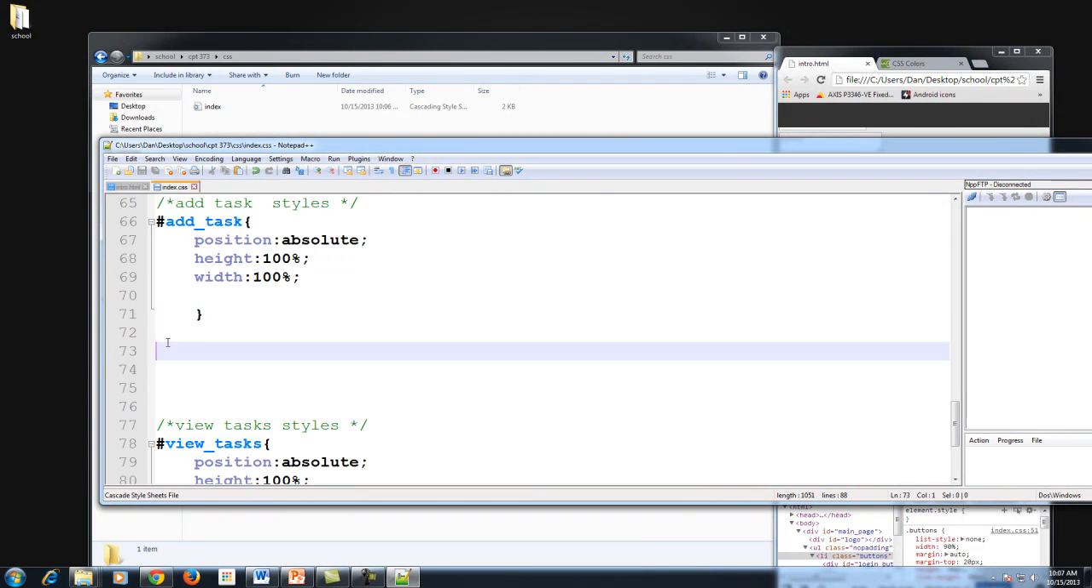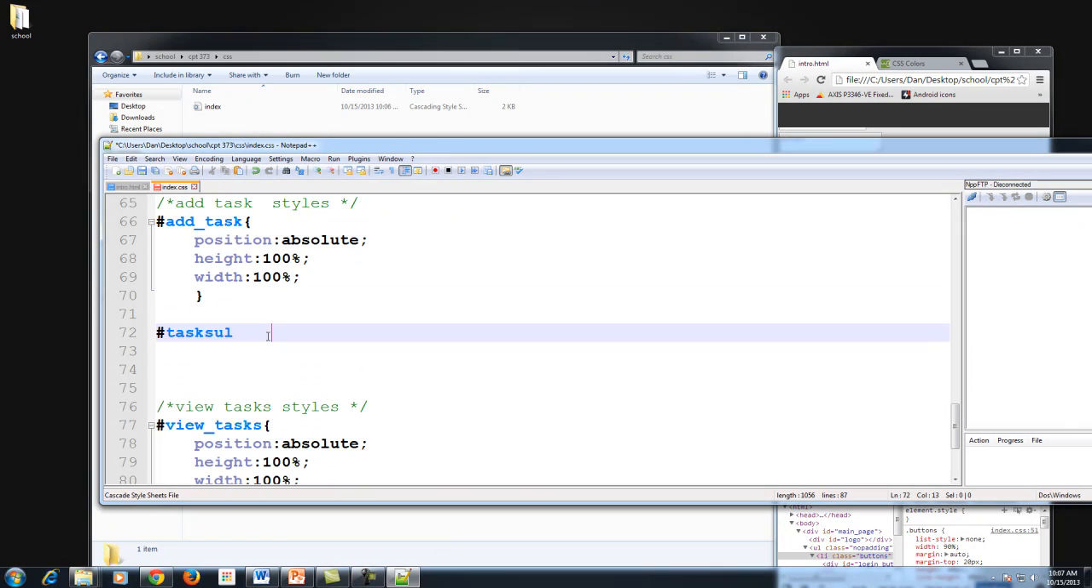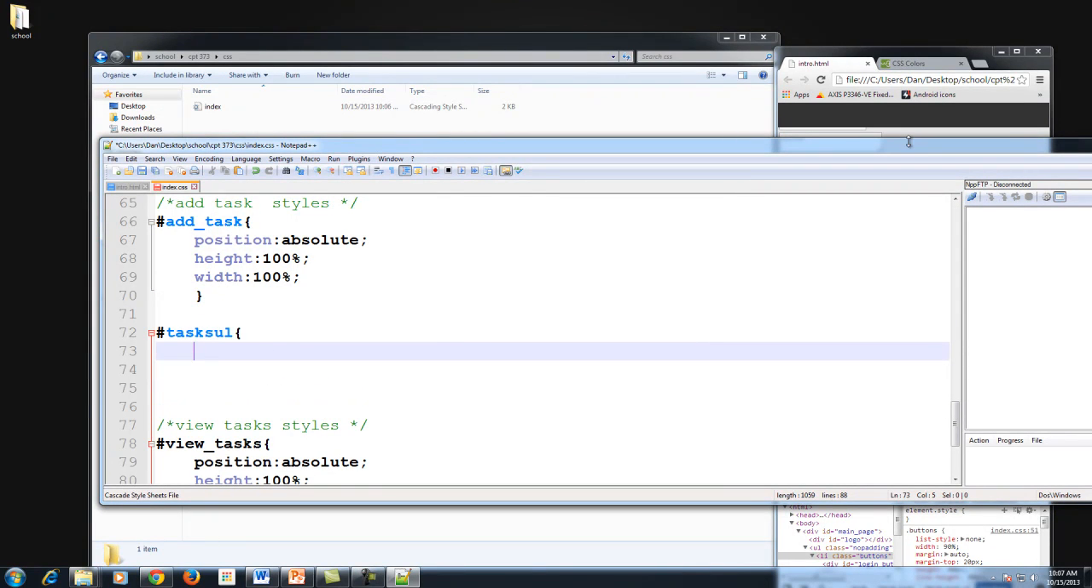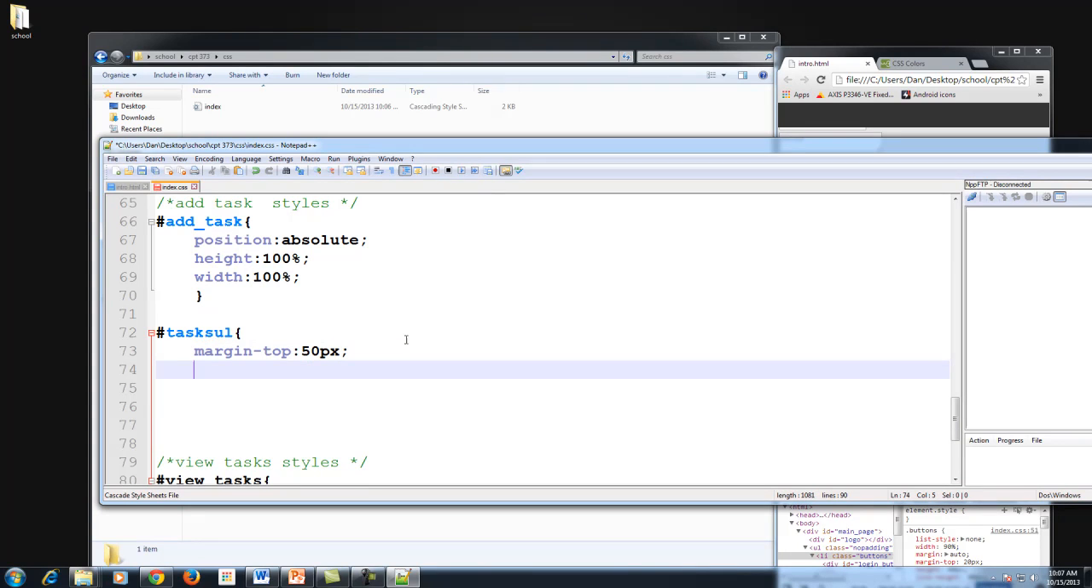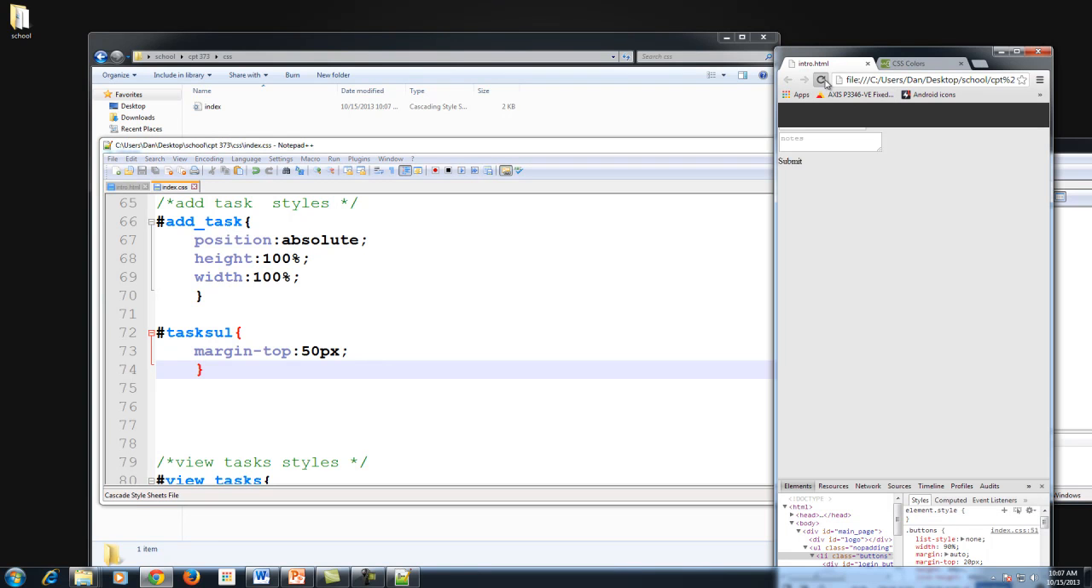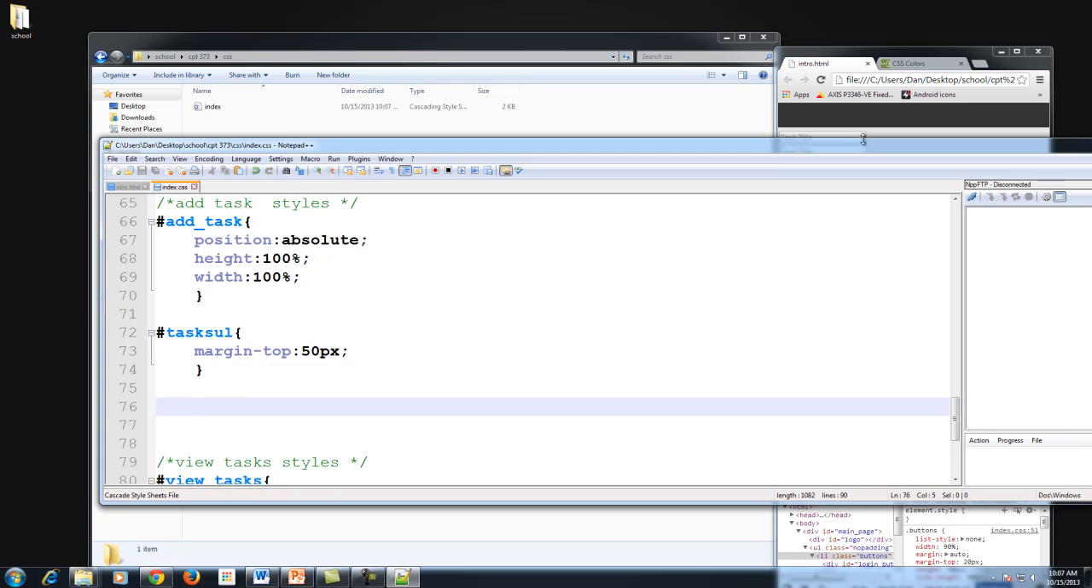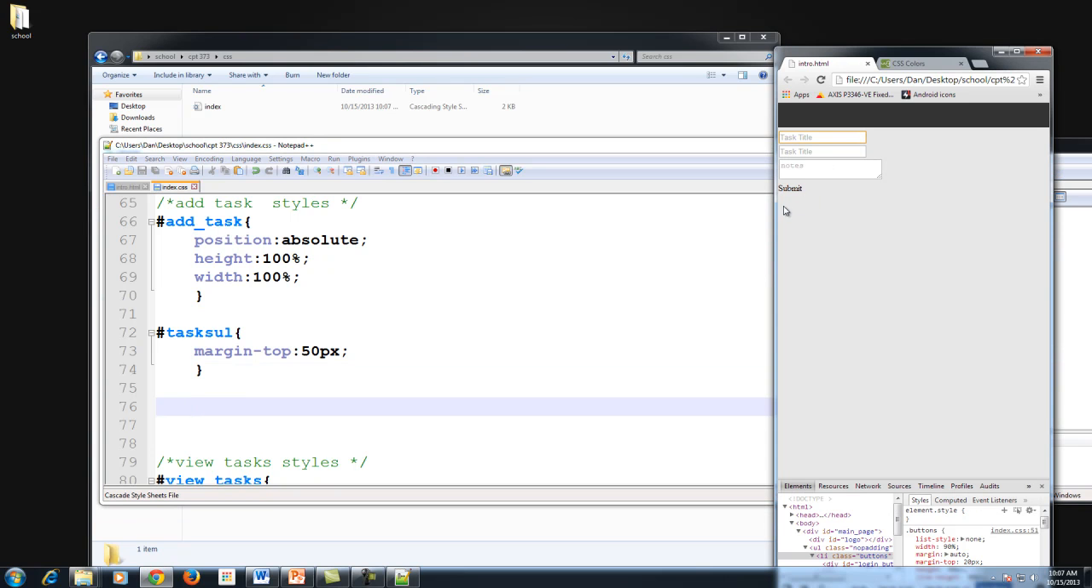our add tasks, and obviously # to target an ID, and we are going to give it a margin top of 45 pixels, or actually give it 50. So let's not make it hug the corner. So margin top 50 pixels, and like I said in my CSS PowerPoints, the ID is king.